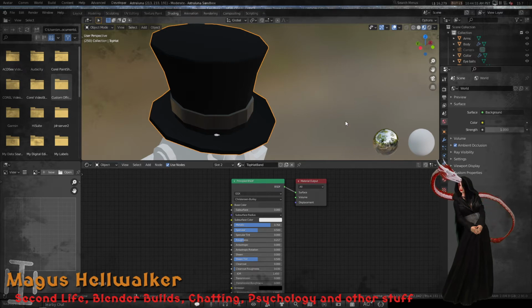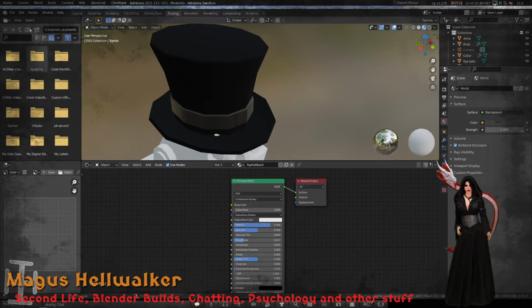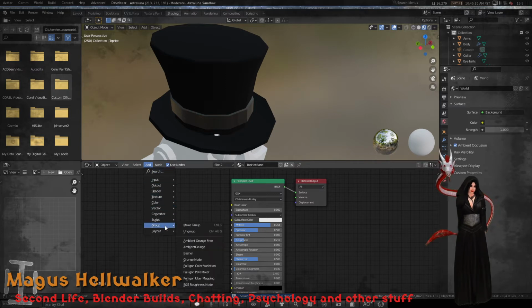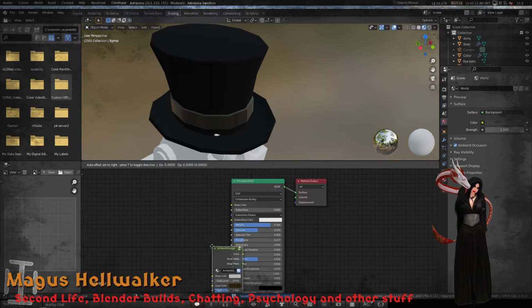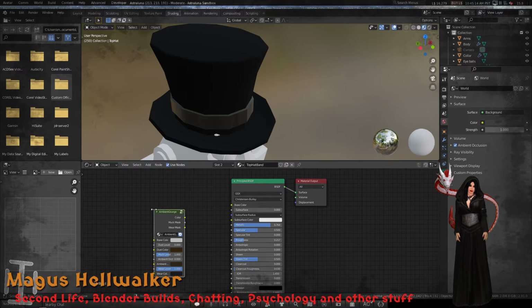So, version 2, and if we add the node tree, we want all three of these. Boom, we've now got that in. Let's save that file so that we've got it in there. Now we can add the ambient grunge node, and because it's already got a material, I'm just going to add it.